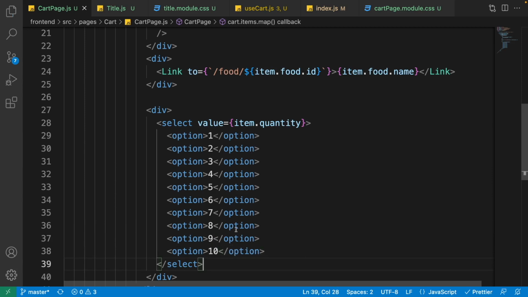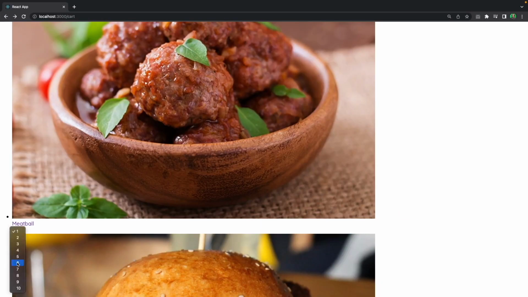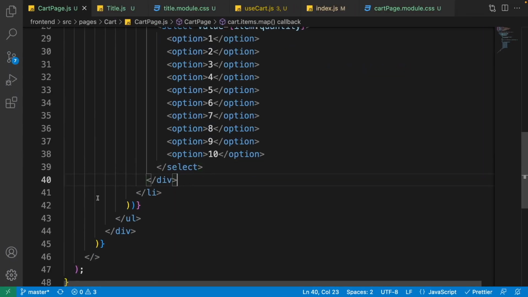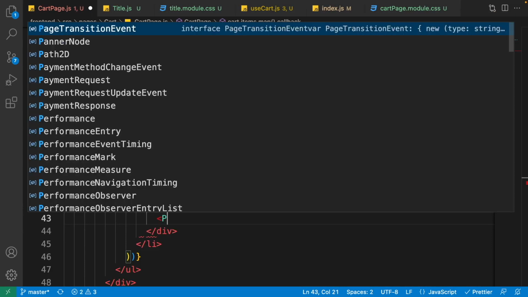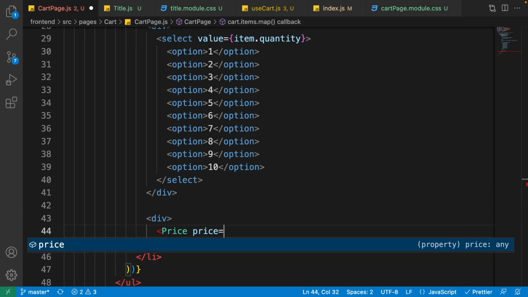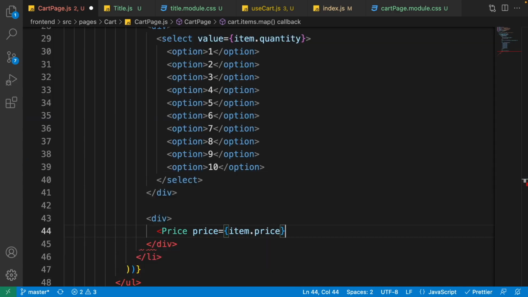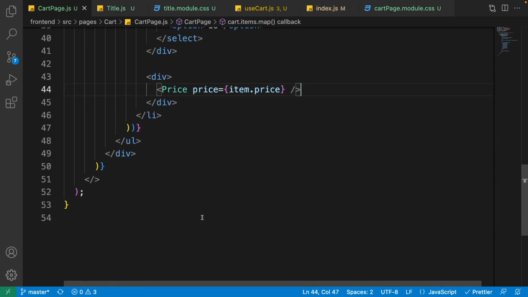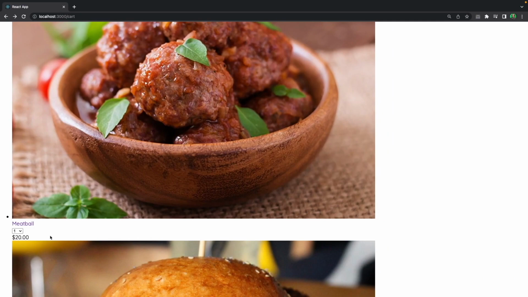I like to make it 10. You can make it 4, 5, or anything. Okay, our select box is ready. Let's go to the browser, and we have it here. Now let's add the price of the food. Back to the code, scroll down. After the select box div, add another div, and inside it, let's add the price component and set its price equal to item.price, and close it. Scroll down. So we should have the price here.